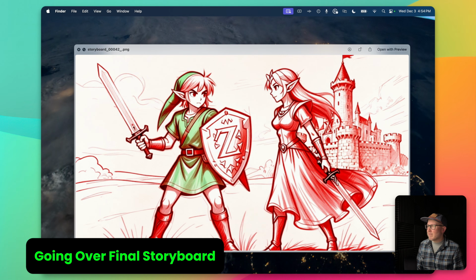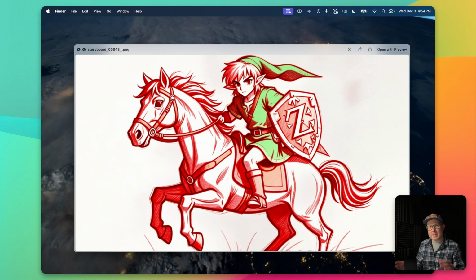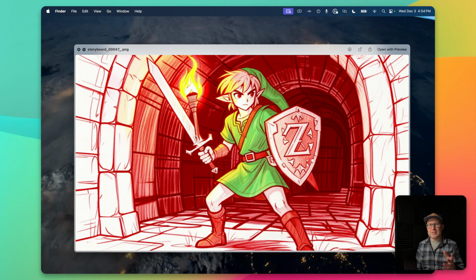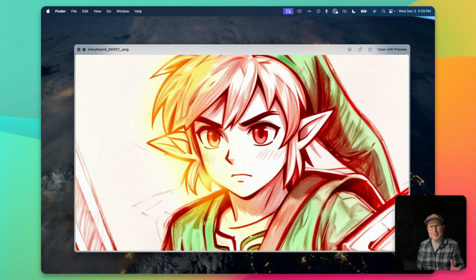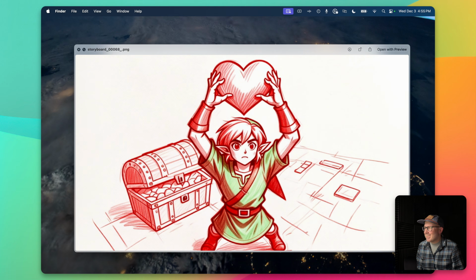So as you remember, we have Link chatting it up with Princess Zelda outside of Hyrule Castle. Then he gets all determined and hops onto his horse with that determined expression that we were using with the ControlNet. Very awesome there. Then he gets confused on whether he should use a torch or a sword. Perhaps we invented a new weapon. And then he runs terrified of some bats in a dungeon. Then he discovers something. We can see this warm glow on his face. It's a treasure chest. And then, of course, he gets his heart. So that's storyboarding using a completely open source model, Qwen Image Edit, along with ComfyUI.